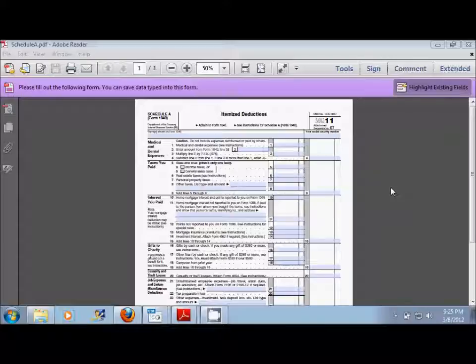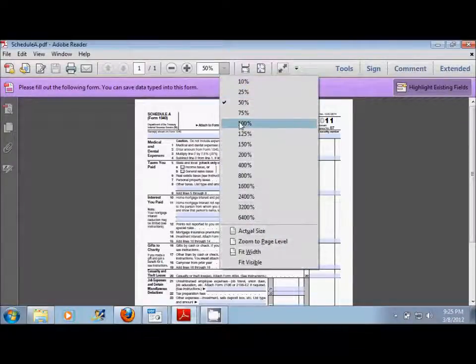Now, which one do you go with, the standard deduction or the itemized deduction? And the answer is you want to go with the deduction that gives you the larger dollar amount. Now, as you'll notice, the Schedule A is divided into different sections here. Each section has a category of things you can itemize. We'll take a closer look at these right now.